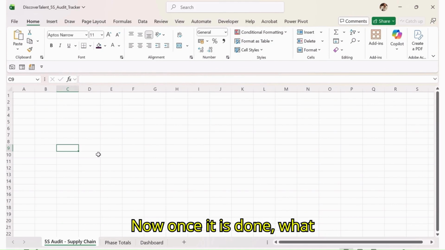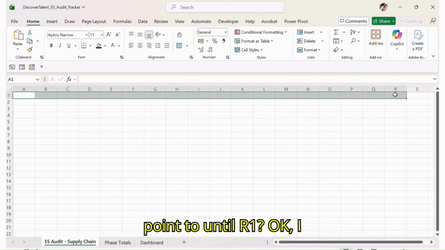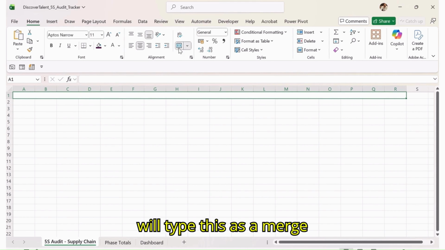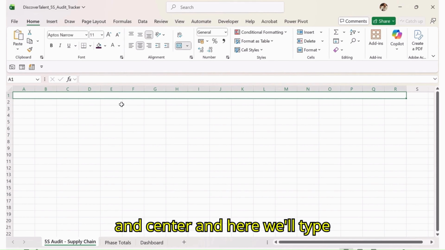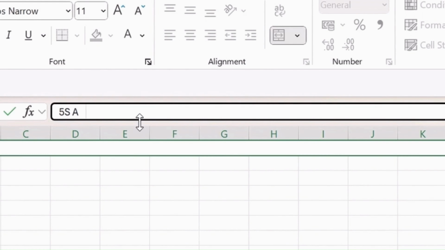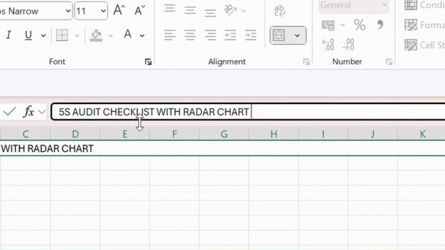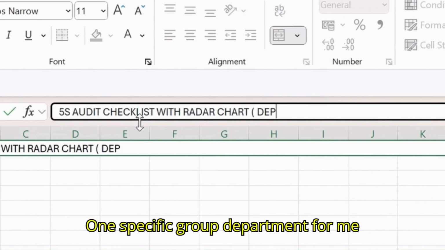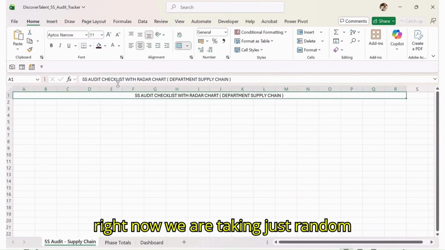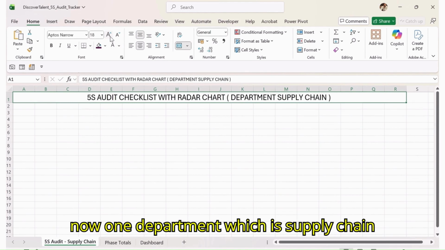Now, once it is done, what happens to A1 until R1? I will merge and center, and here we'll type 5S audit checklist with radar chart, specific to department. For me, right now we are taking just one random department, which is supply chain.